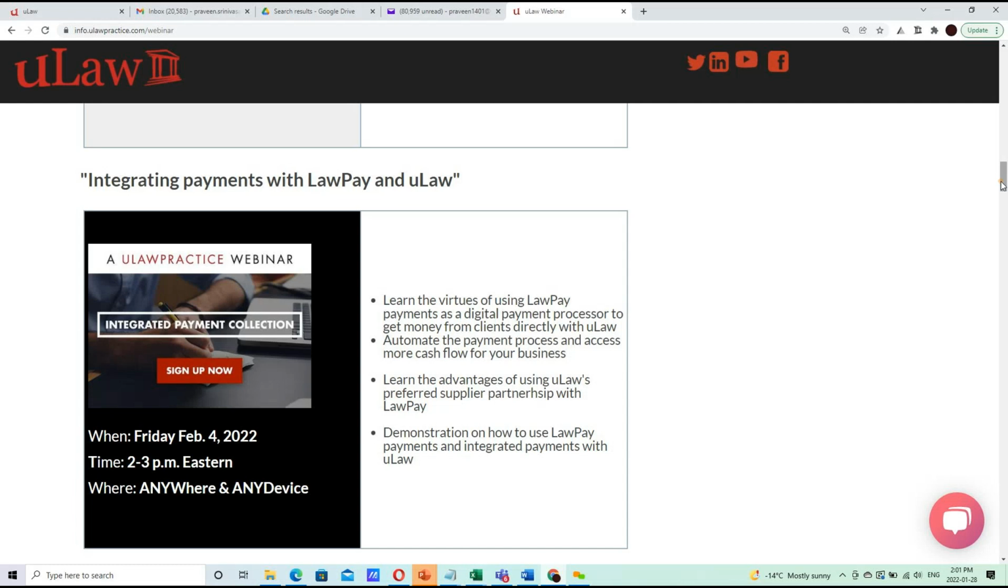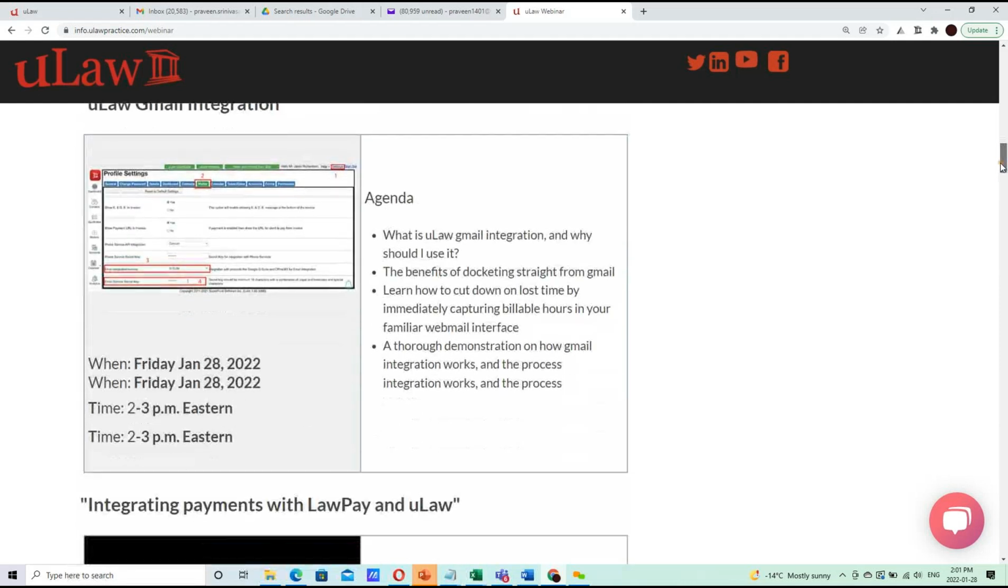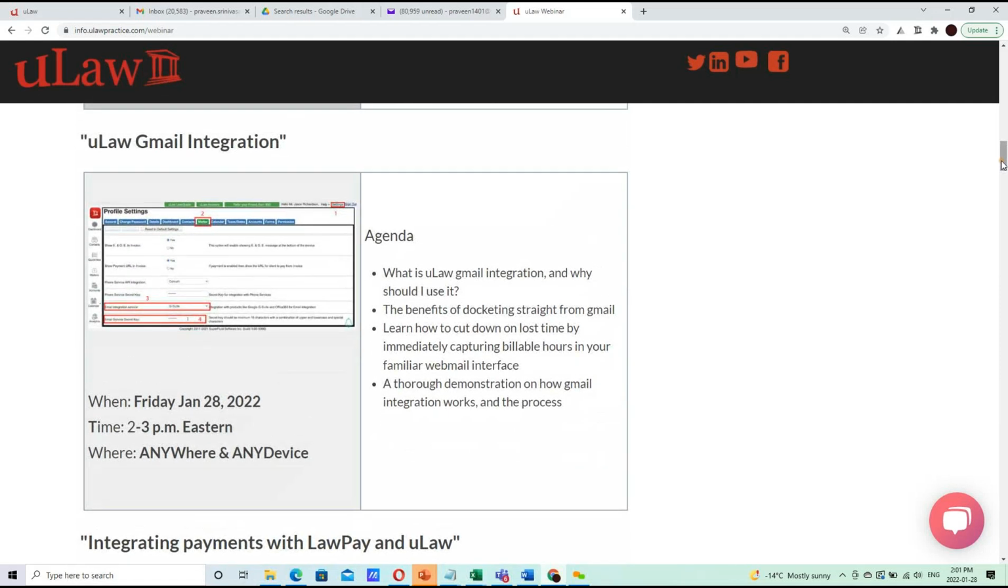So let's dive right into today's webinar around Gmail integration. We find that this is a feature that would certainly reduce the amount of time that you spend today in docketing emails that you generate, especially if you are using Gmail as your email provider.